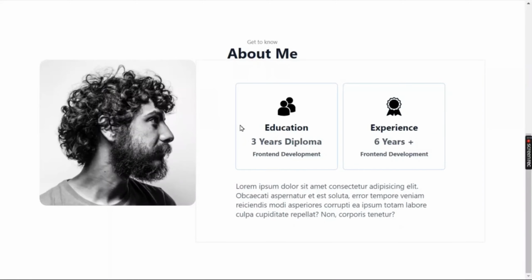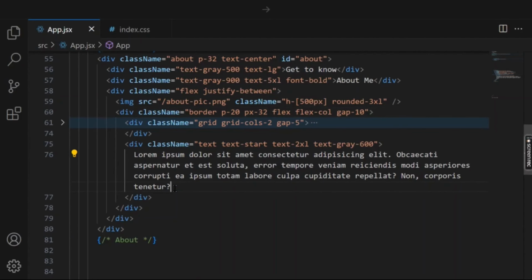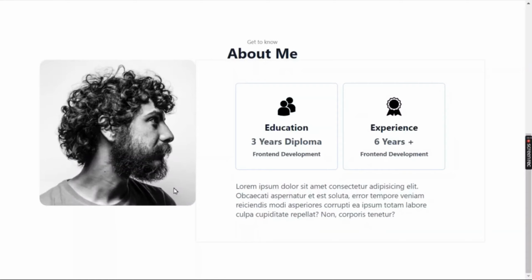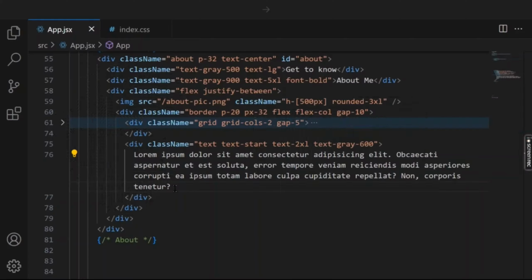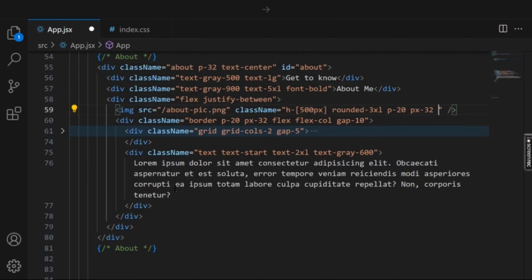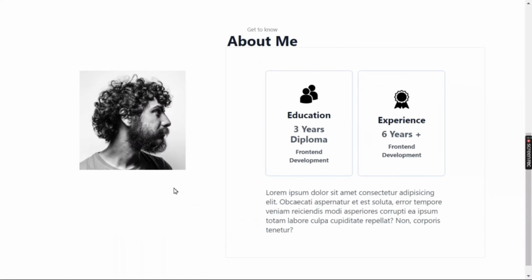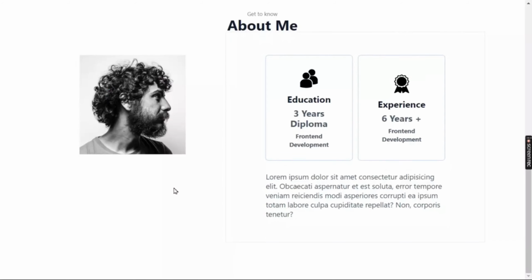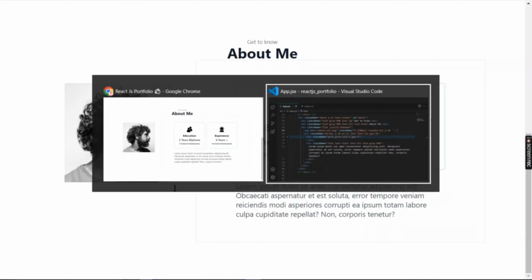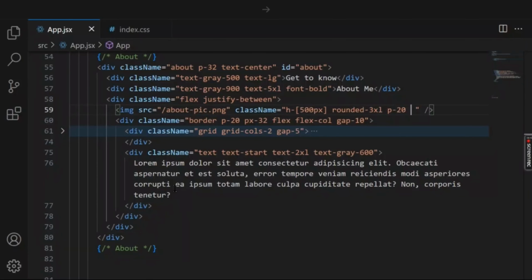So put padding 32 on the x-axis, and I think we are good to go towards our next section. Before that, we have to copy and paste it here. So our image and both containers are looking good, but padding on the x-axis around 32 is not looking good for the image section. If we remove the padding, it's still looking good.